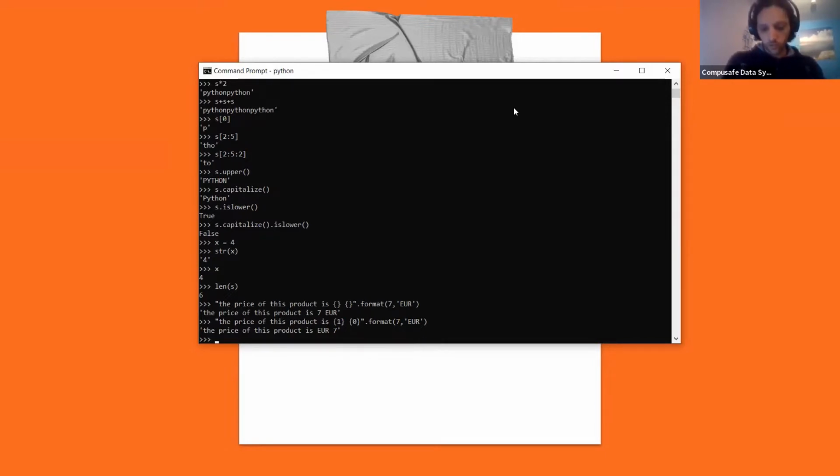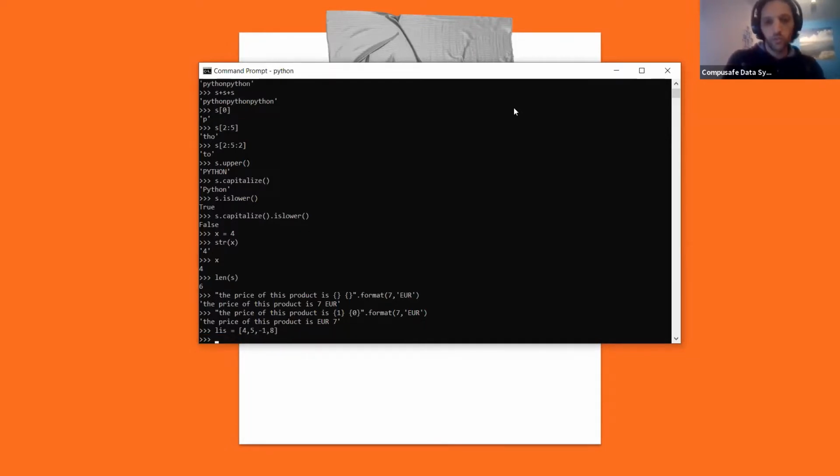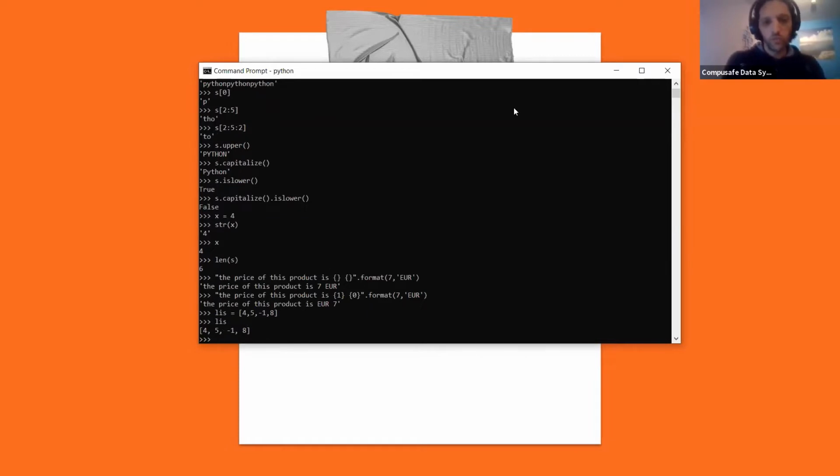The next type we want to see is a list. A list, the syntax is with the square brackets. So here, for example, I'll define a list that has 4 values, which I can print.